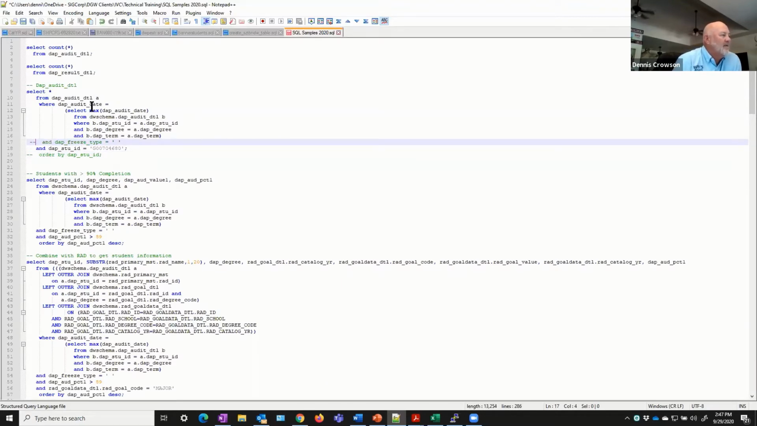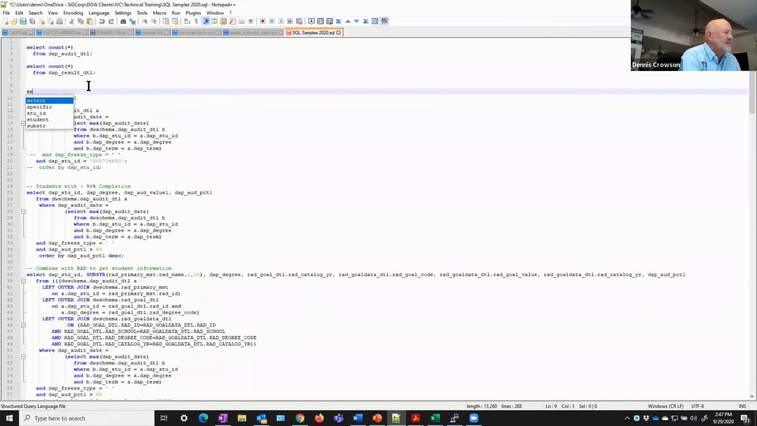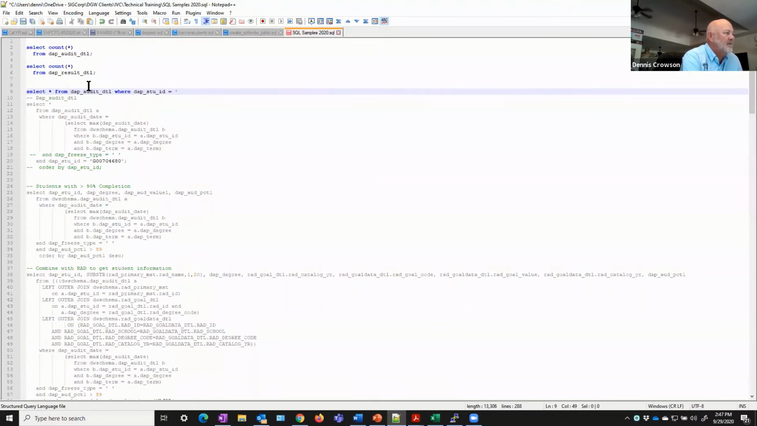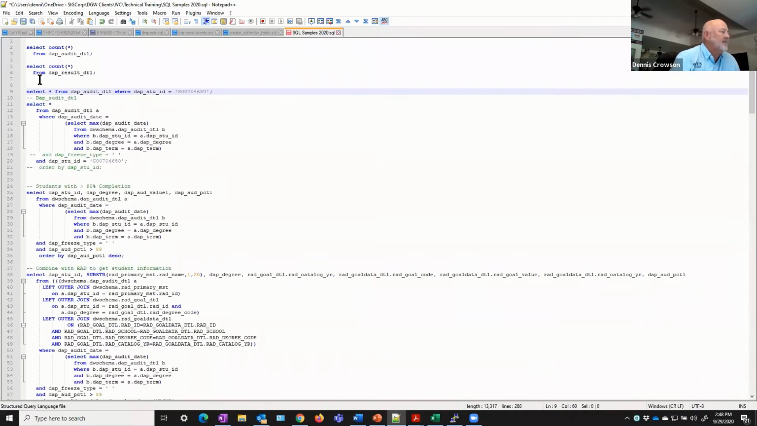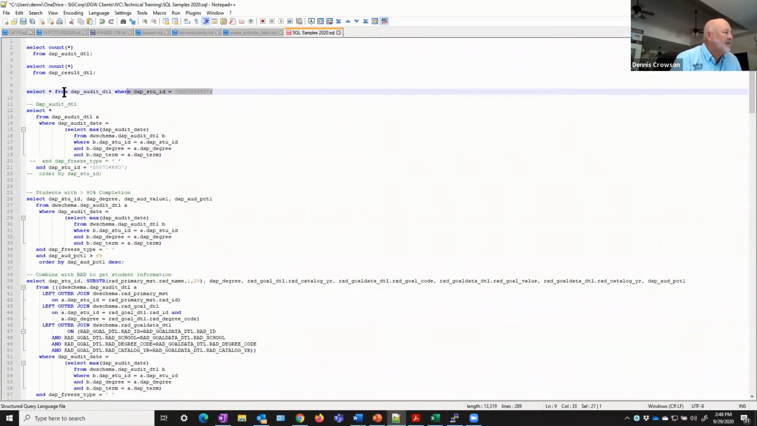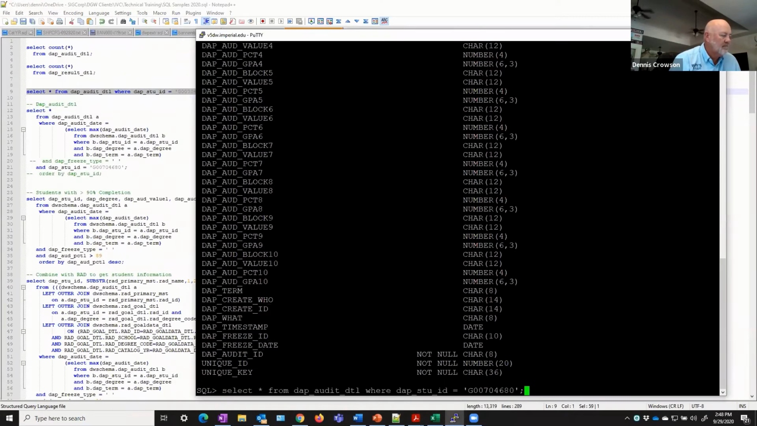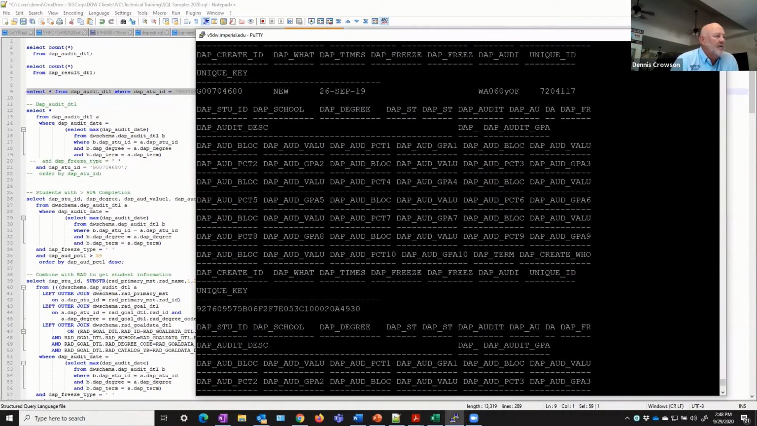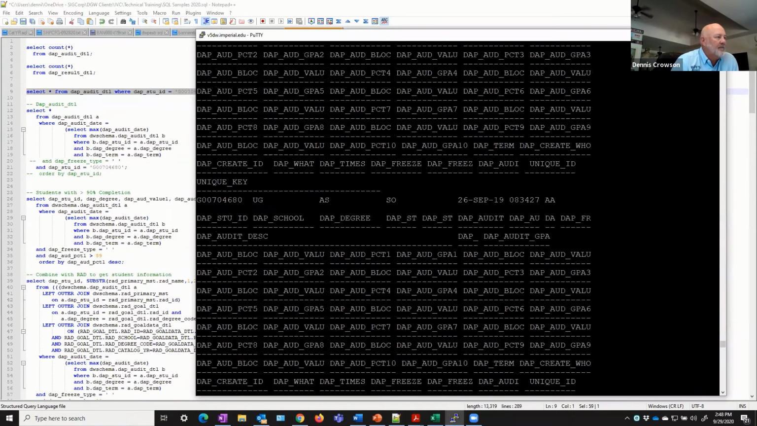So what I'm going to do here is, actually, let's just do this. Let's select star from DAP audit detail where DAP audit ID equals 7. Let's just do it this way. So 4, 6, 8. Do something real quick. Okay, so you can see a bunch of junk.